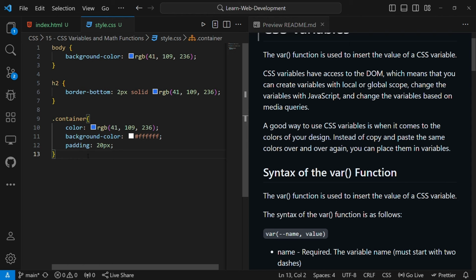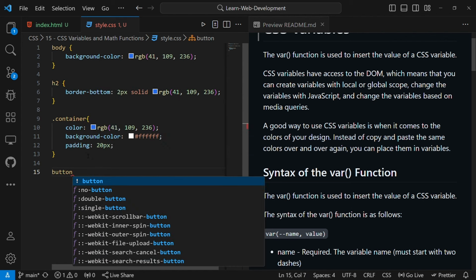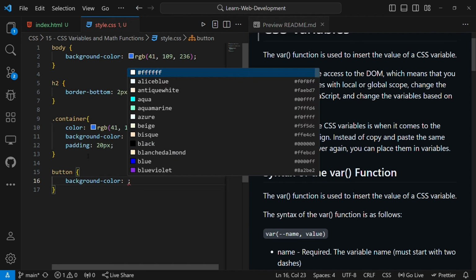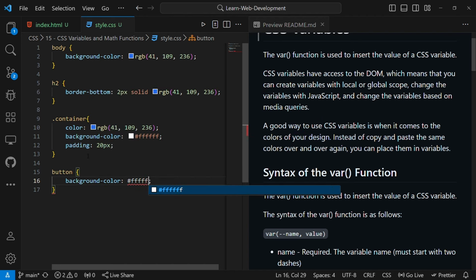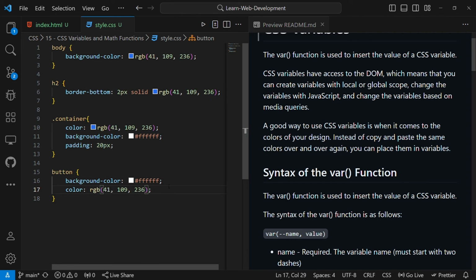Then let me style my 2 buttons. I'm using the element selectors. Button like that. The button will have a background color also of white. I'll use the hex code like that. Then it will have color of that, and this is the same color that we used here, and I'm repeating the same color.